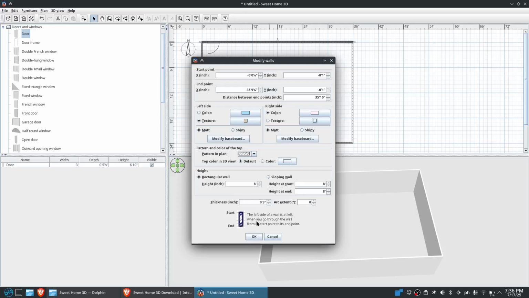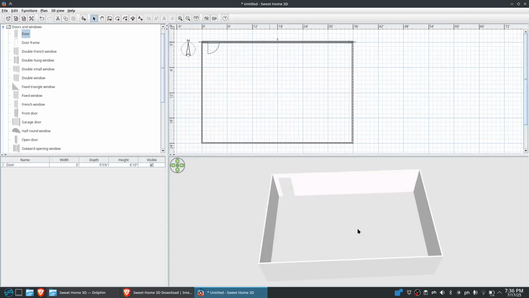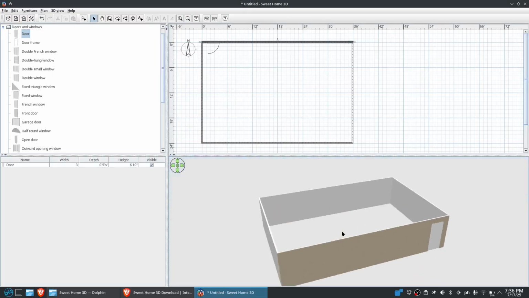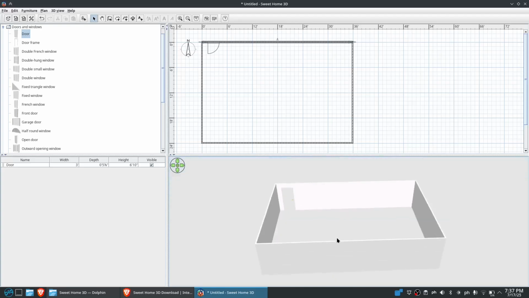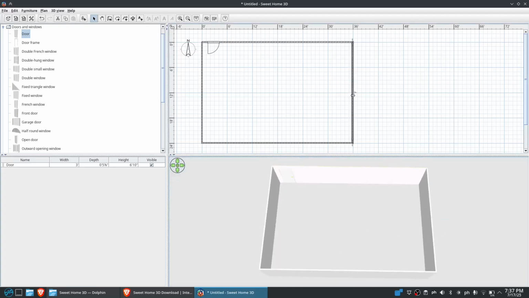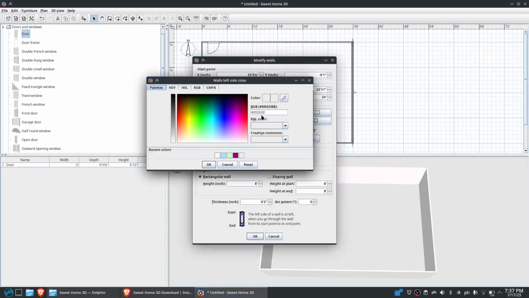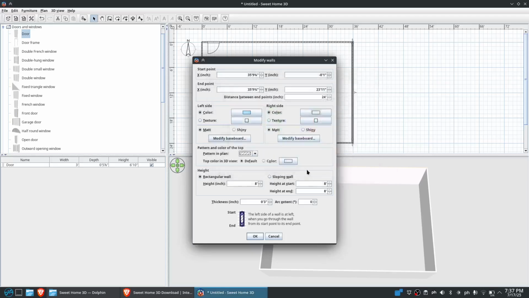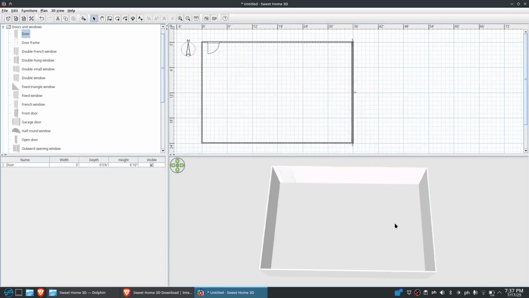Okay, so the height will be 8, which is our standard wall. So I'll be okay with that one, and I'll click this one. So we have our inside and outside. There you have it. So how about the other walls? Let's just click again and put some color. Maybe I'll go for that one, and then probably this one. Okay, same, right?